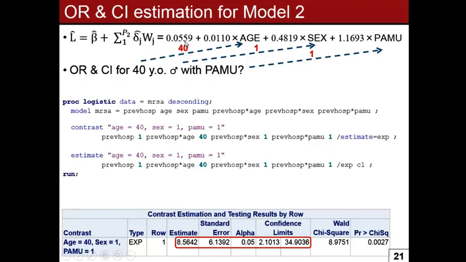This was beta times exposure, so this is that beta, and then times exposure is 1. This person was exposed, so it's an invisible 1 here, but you have to specify that there. This is because we're comparing exposed versus unexposed. So here's exposure 1, and then here are the 3 EW terms. Previous hospitalization times age 40, that's this. Previous hospitalization times sex is 1, and then times PAMU is 1.